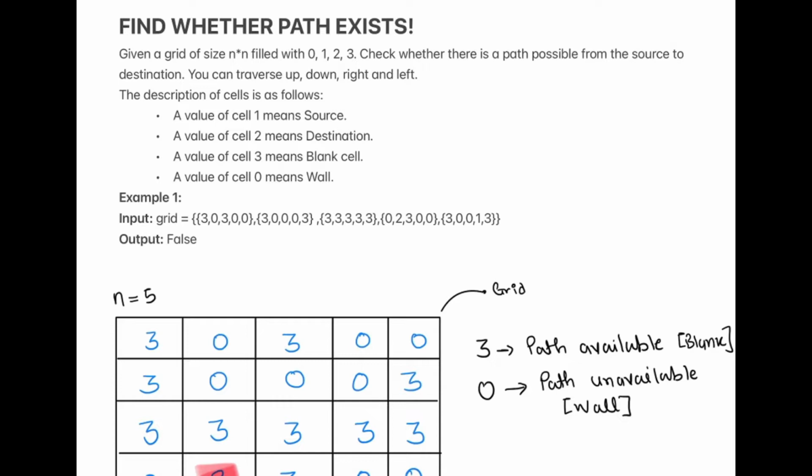So let's read the question. Given a grid of size n cross n filled with 0, 1, 2, and 3, check whether there is a path possible from a source to destination. You can traverse up, down, right, and left. The description of cells is as follows. A value of cell 1 means it is a source. A value of cell 2 means it is a destination. A value of cell 3 means it's a blank cell. And a value of 0 means it's a wall. So we can obviously by logic traverse through a blank cell because it's blank, and we cannot traverse through a wall because it's a wall. So that is the logic that we need to understand and accept while solving this problem.